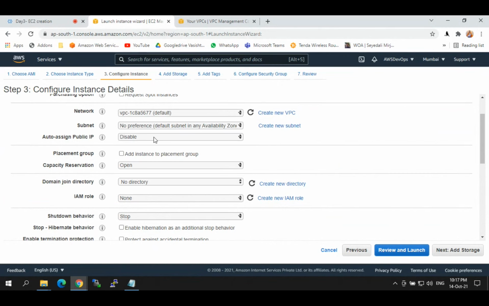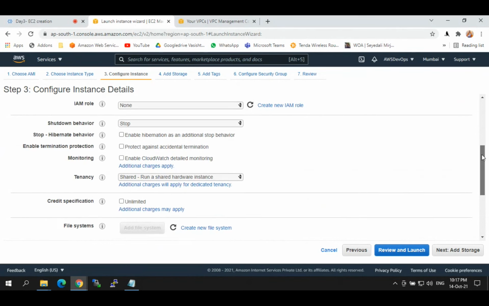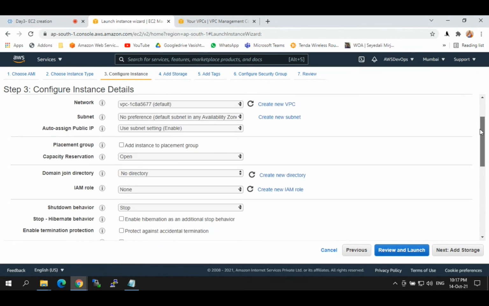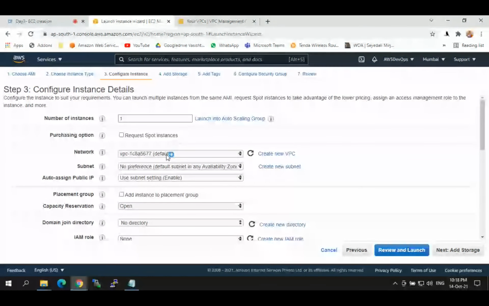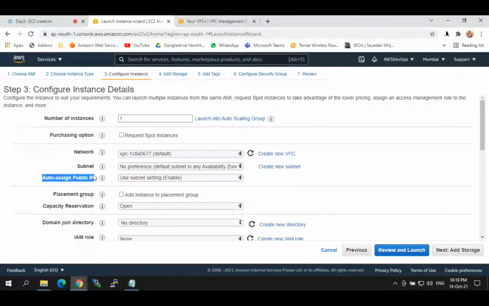So this is a very important concept you need to understand. Just understand clearly, this is a very important stage. The remaining options are not required as of now. In the third step, these three options are very important: selection of VPC, selection of subnet, selection of public IP. Understood? Any doubts here? If no doubts, I will proceed to the next step.